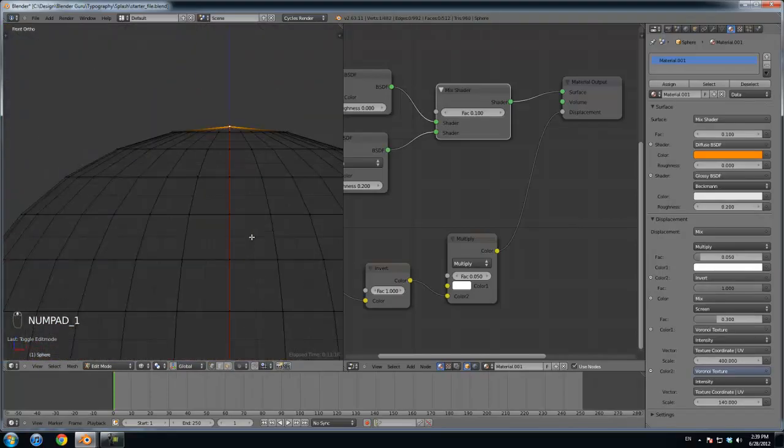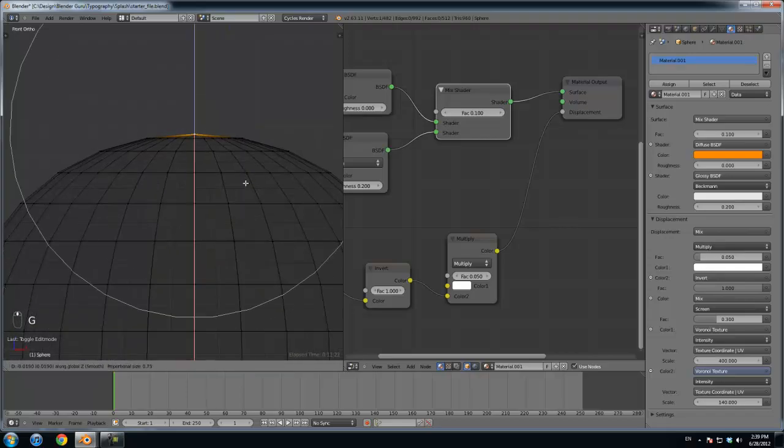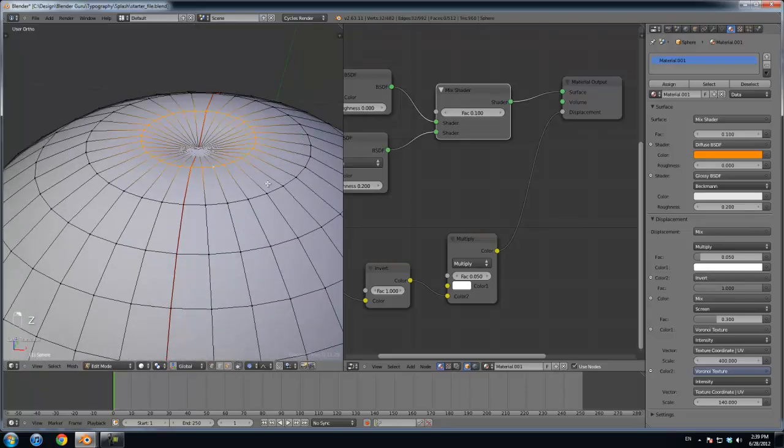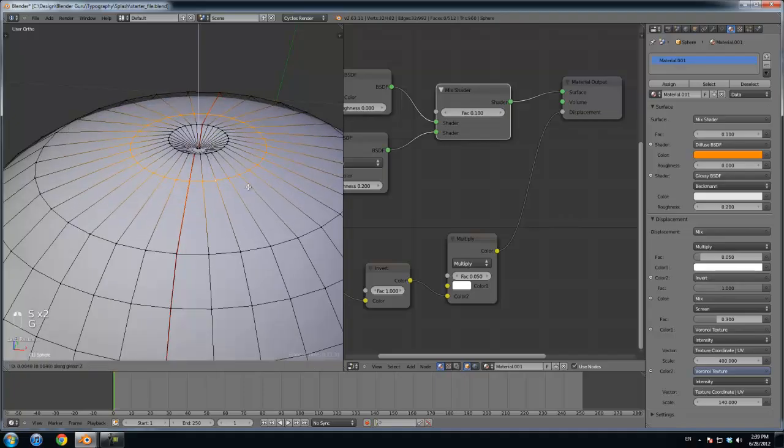So I'm just going to hit O, and this is going to go into proportional editing. And now I'm just going to move this down slightly, just like that. And I'm going to grab this ring of vertices right there, and I'm going to scale that in, and then I'm going to pull that one in there as well.